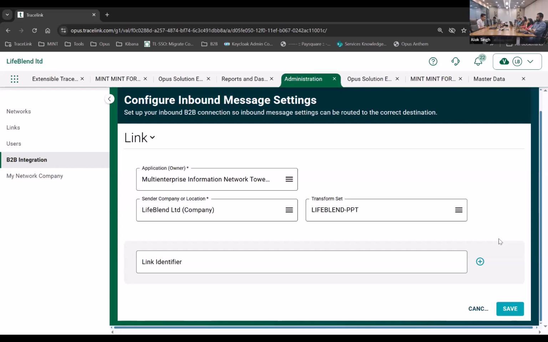For the owners, the inbound message settings are required so that we can enable the post-processing transform set. And when I said that post-processing transform sets are associated to an application, this is what I meant. This is the application, and this is where we are associating the post-processing transform set. We are not associating it to a particular B2B connection.